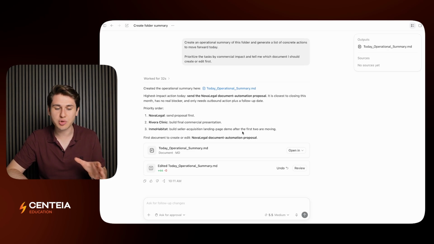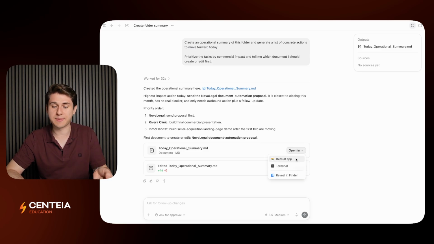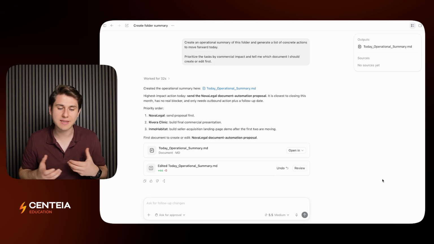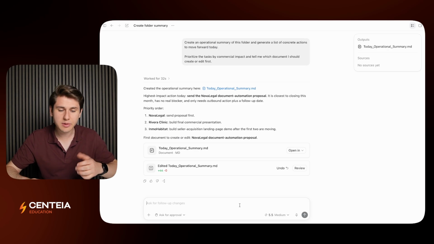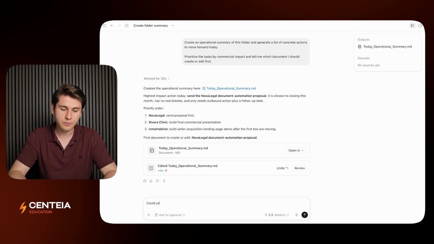Now, once the documentation is ready, something I really, really like about Codex is that I can decide where I open it. So I could open this in a specific app, I could use it in my terminal, or I could see it in Finder. Depending on the type of file that you create, this is a .md, I could open it in different sources. I'm going to actually say, could you create the document as a Word file?